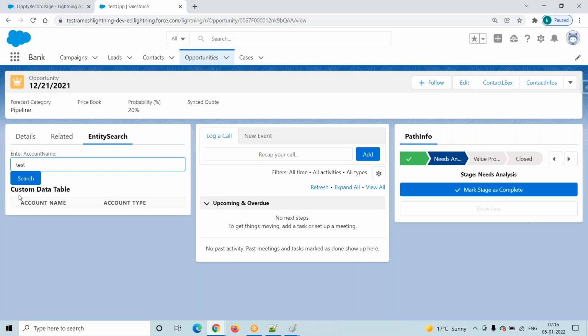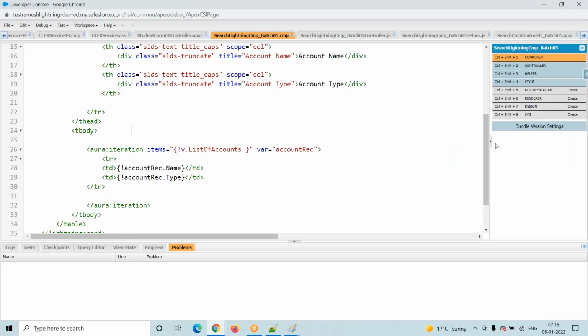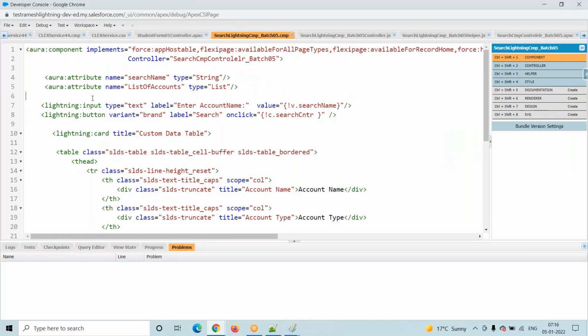In Visualforce we use the rendered attribute, you remember, show section, hide section, right? Here also the same thing. Whenever we get the result, that time only we want to show this section. While loading the page, I don't want to show this section. Show, hide, show, hide. Here there is no render, we will directly declare a Boolean variable.